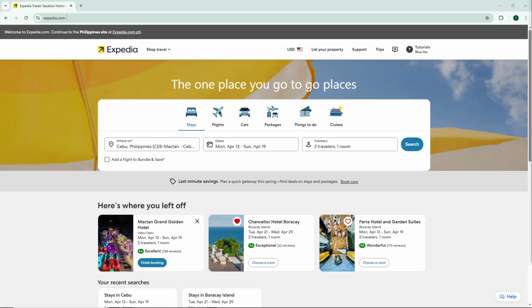This is incredibly useful when you need to check in for your flight, manage your booking, or make last-minute changes before departure. Let's walk through the process step by step.